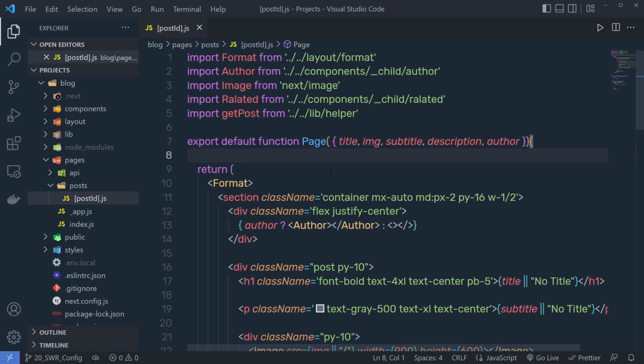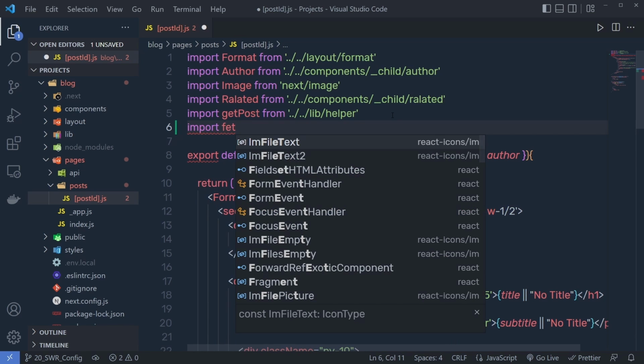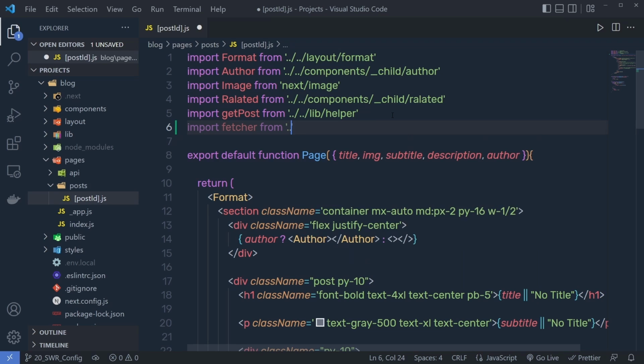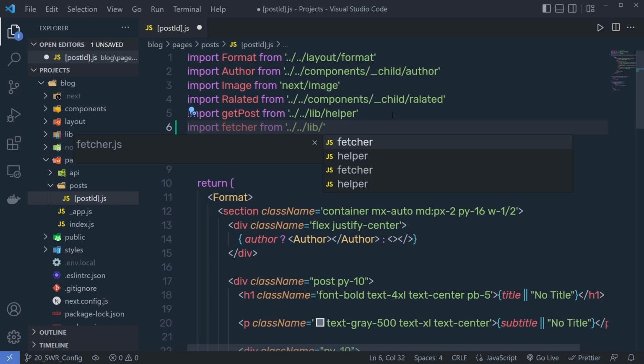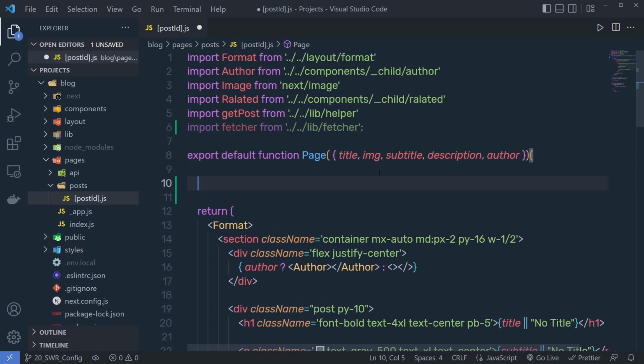So what we are going to do is first import a fetcher function. I'm going to say import fetcher from, in single quotes, ../../ and inside this lib folder I'm going to have this fetcher.js file. I'm going to just import this fetcher from this file. Then I'm going to use this function right inside this page.